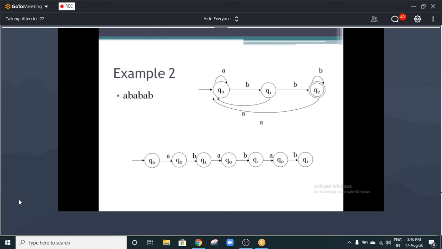Q0 on A, we stay on Q0 only. Q0 on B, we are moving to Q1. Q1 on A, we are moving to Q0, right? Now again we are moving to Q1, Q0, Q1. So we are not reaching the final state, that is Q2. So this string will not be accepted. Clear? Ending pattern clear?